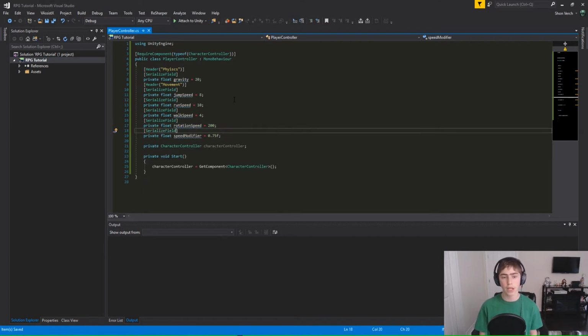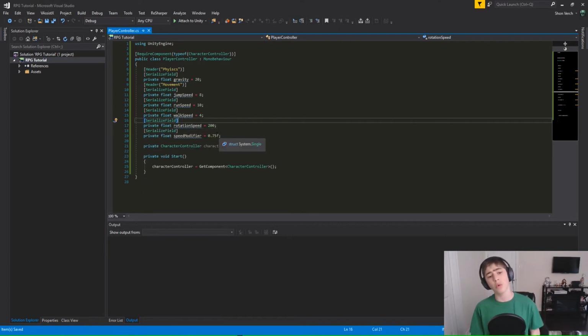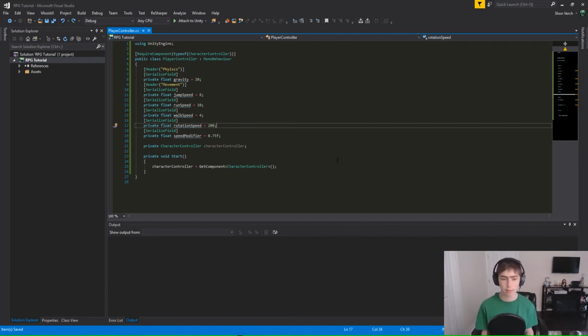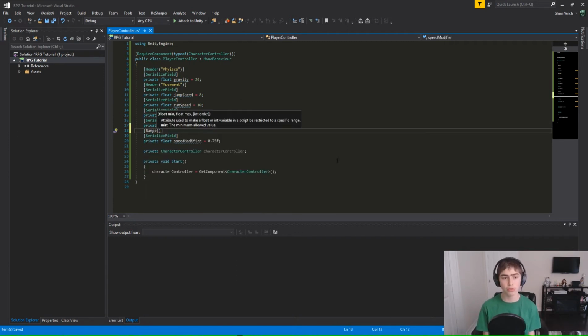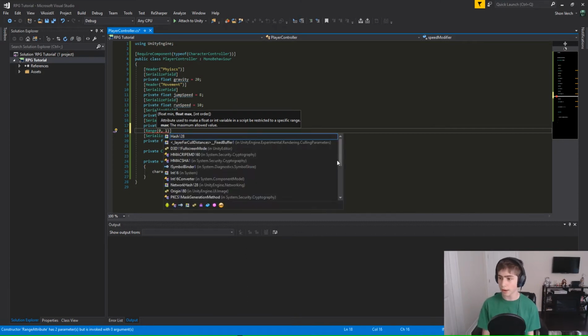Okay, that's all good. But what if someone sets this to like 2? That's technically valid, that's just 200% of our speed, but I don't want that. That's not a functionality I want in my player controller. So in order to limit that, you can use a range attribute, which basically restricts this variable to a specific range. So we could do 0 to 1.